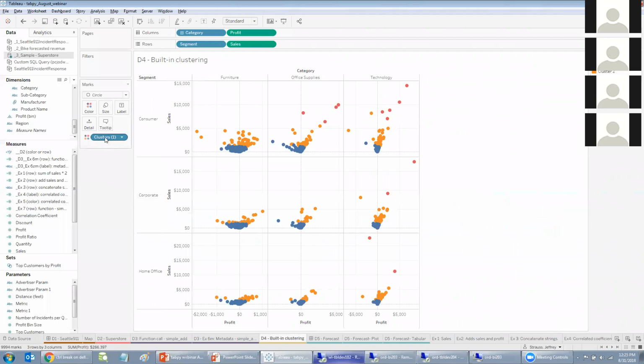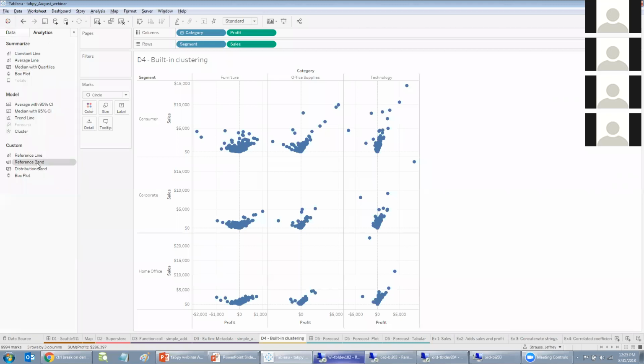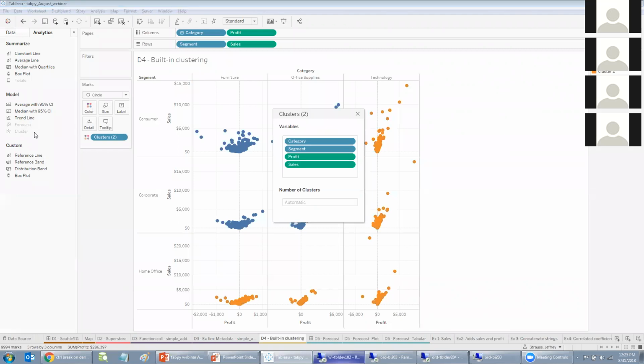So basically, if we take this off of here, remove, and then we go to the analytics menu, there's a clustering algorithm that's already built into Tableau. And let's say, well, okay, so I just double click on clustering, and then it does a k-means clustering.